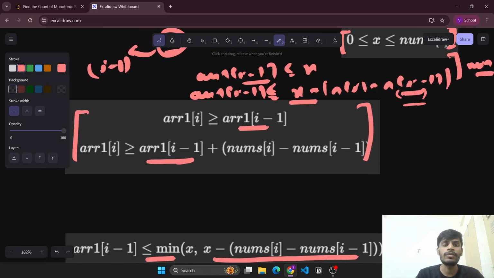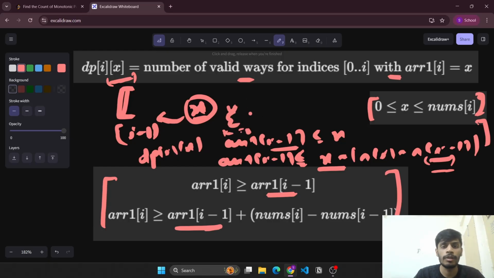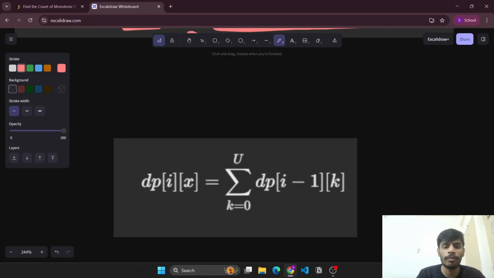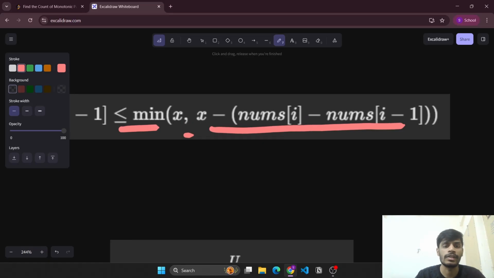Now once we know the range with which we can change the element at I minus 1, we'll be able to get DP of I, x as simply the sum over k equals 0 till u, say, of DP of I minus 1 comma k. So how will we get it? DP of I comma x will be the summation for k equals 0 till u, where u is the range we just derived.